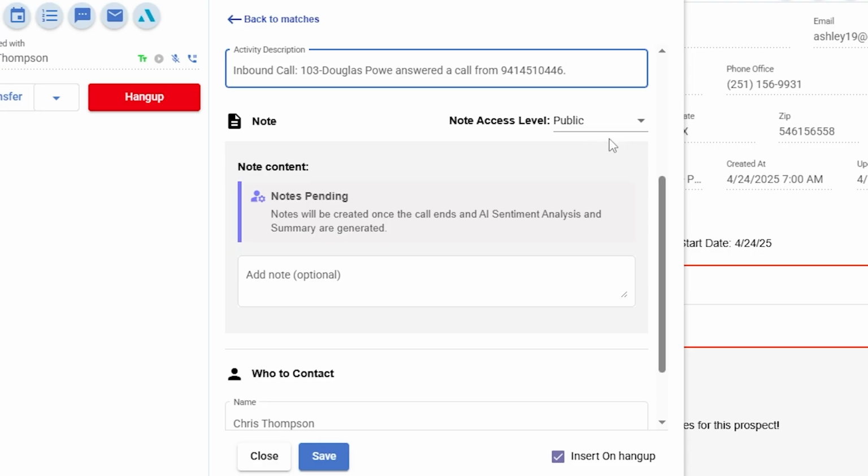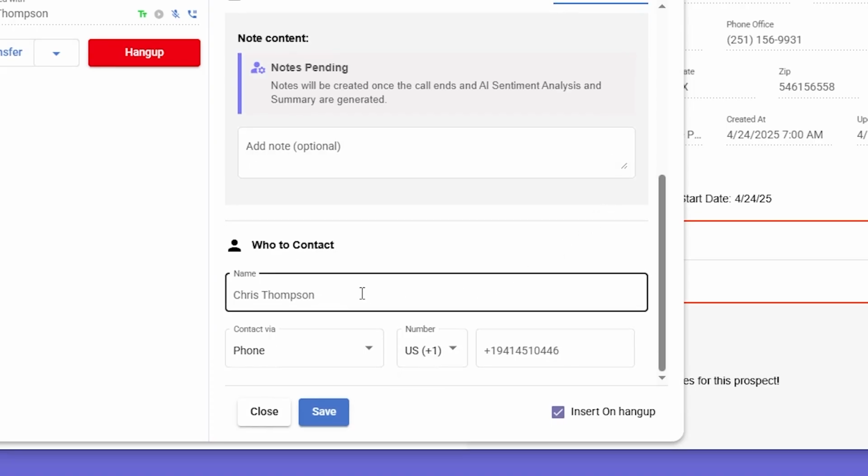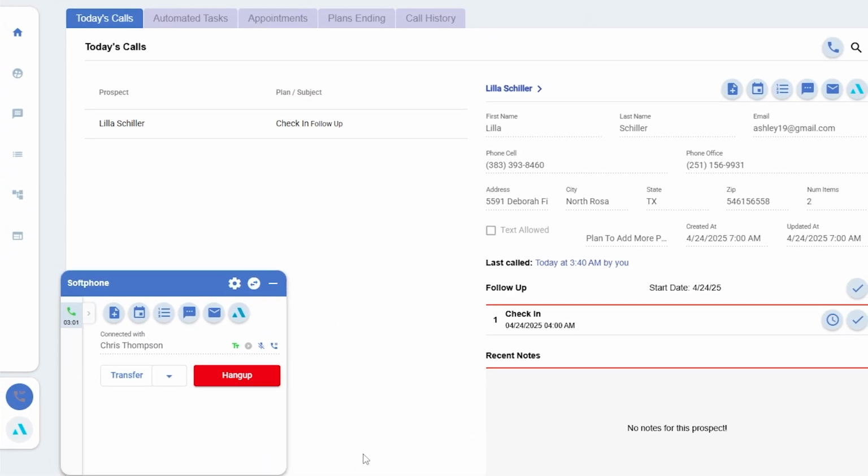You can customize the access level for the note and add any other relevant details before saving. Under Who to Contact, the caller's information is pre-filled based on Applied Epic data, but you can easily update it if needed. Once everything looks good, simply hit Save to log the call internally. If you have Insert on Hangup checked, all information will be sent to Applied Epic automatically after the call is completed.